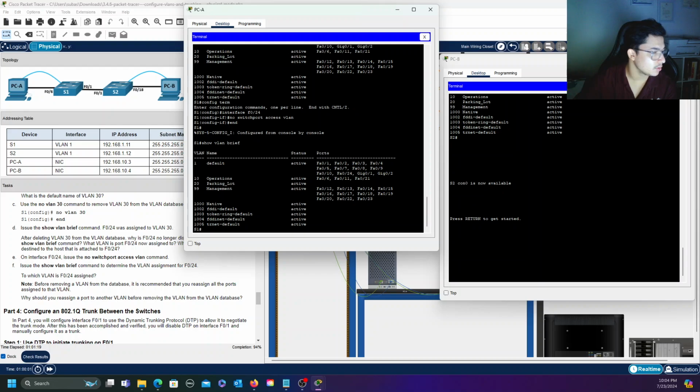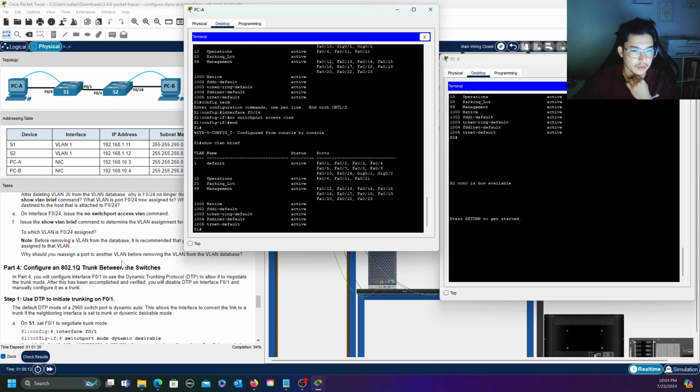That should do it. Part 4, configure an 802.1Q trunk between the switches. Okay, let's do that. You will configure interface 1 to use the Dynamic Trunking Protocol, which is DTP, to allow it to negotiate the trunk mode. After this has been accomplished and verified, you will disable DTP on interface 1 and manually configure it as a trunk.